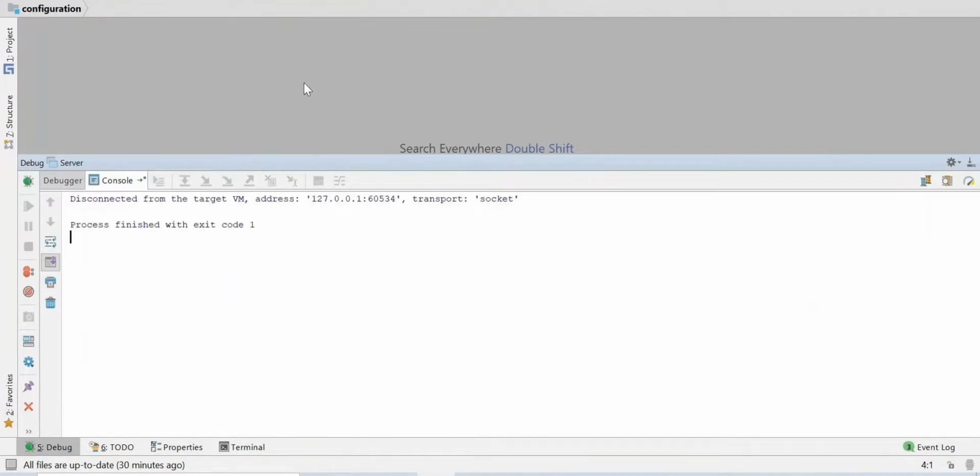Before you close the studio, always close the server, either from here or here. Okay, close the server and then you come out from the studio. Go to File and then click Exit here.